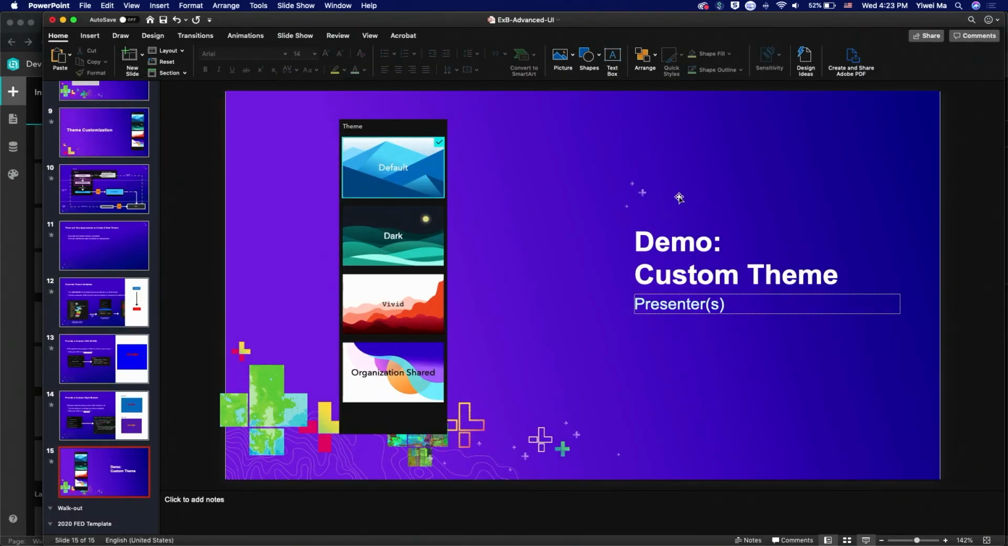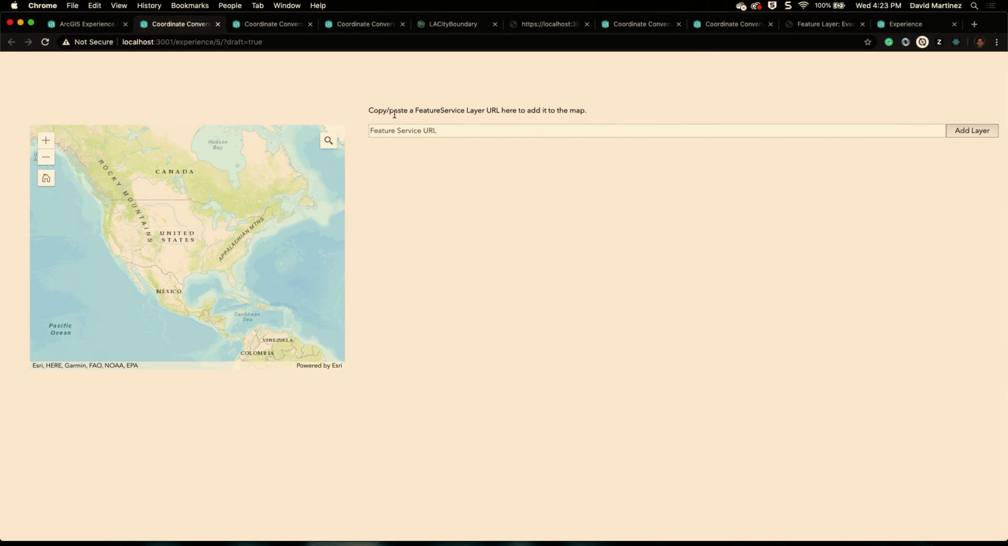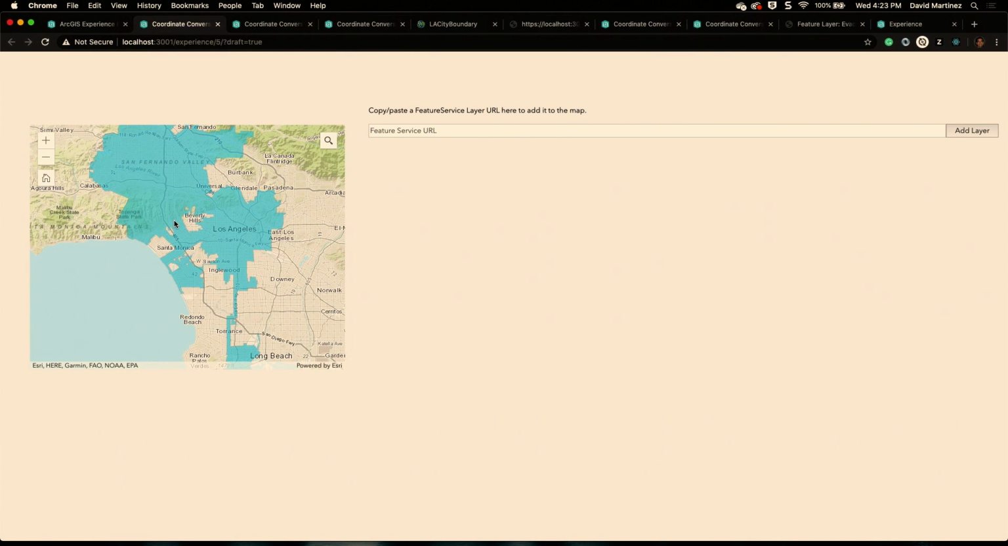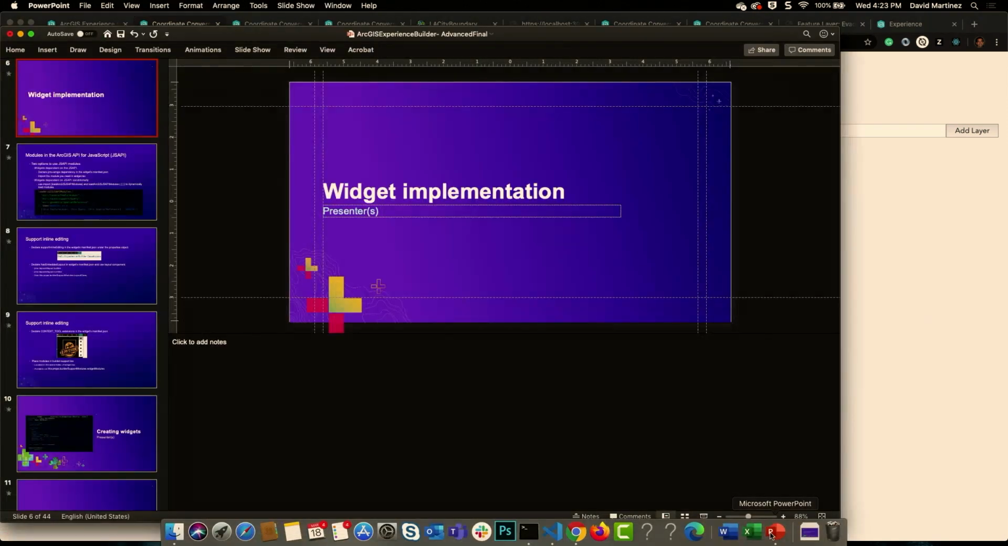Thanks, Yue. So one thing before we go, I just wanted to redeem myself to show you that this demo works. So I'm going to go ahead and copy a feature layer here and add it, and it should zoom to it, and there we go. So I just needed to provide some redemption there.